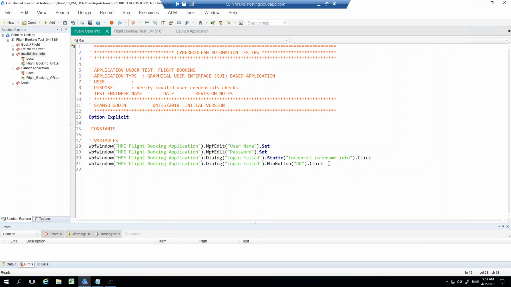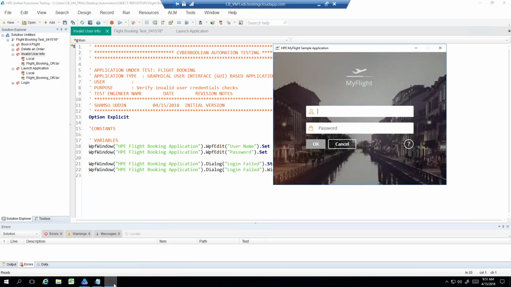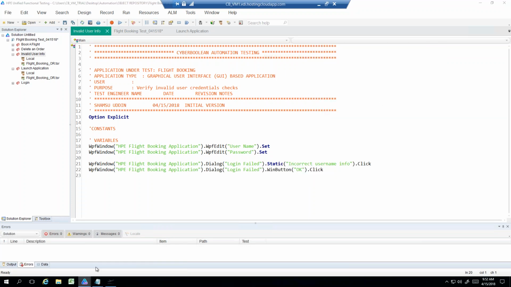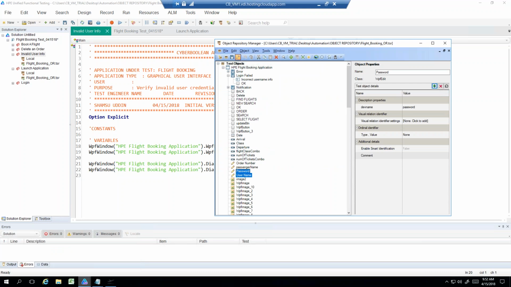So in order to validate incorrect user info, we need to first provide the invalid username and the password, and then the next thing we have to do is click on OK, right? Click on OK is enabled when you provide some info here. You type something, then it becomes enabled. So how do I know if the OK is there or not?